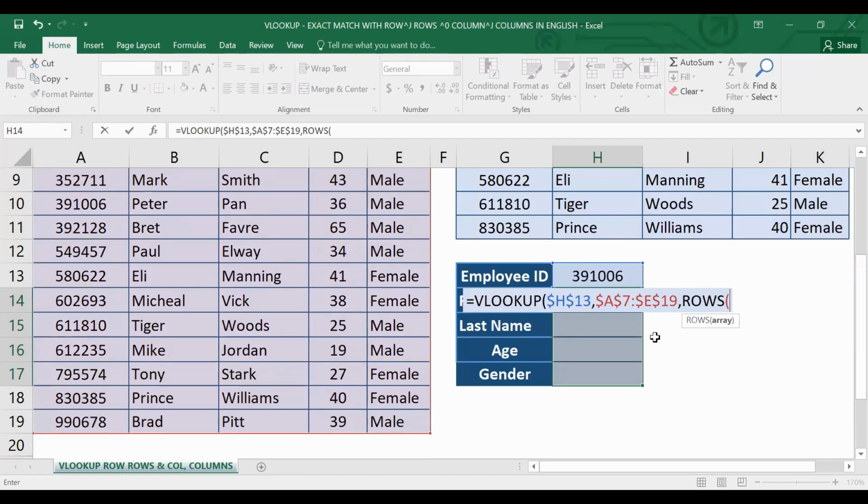Open bracket, my array. What I should do is select 2 rows continuously, wherever, doesn't matter, right? Then the important thing is that the first row should be fixed. So I select my first row, then I press F4. Now that is fixed. I close the bracket, comma.